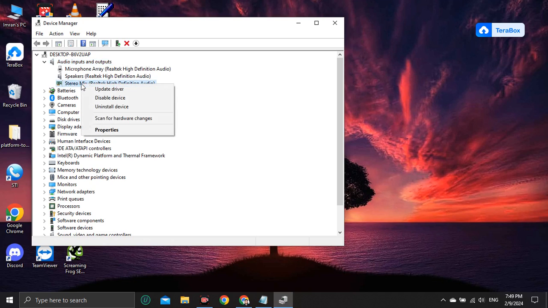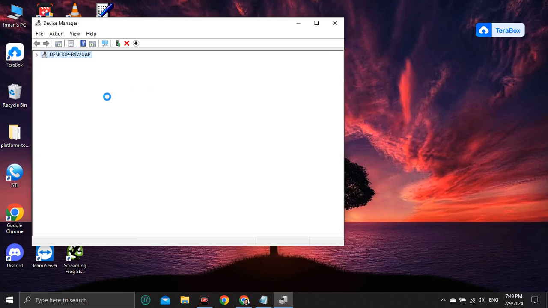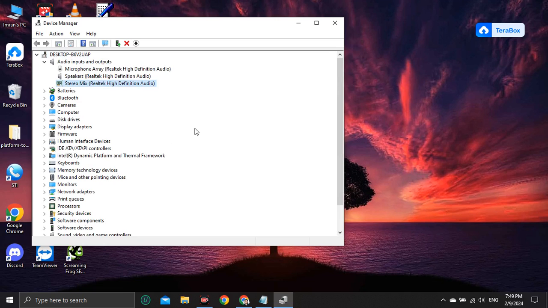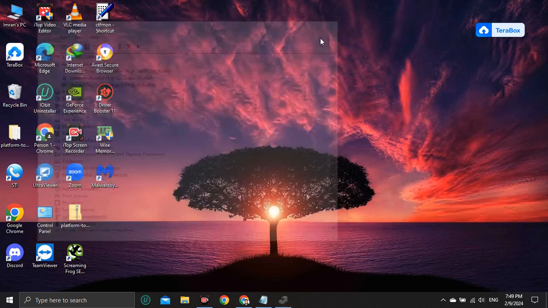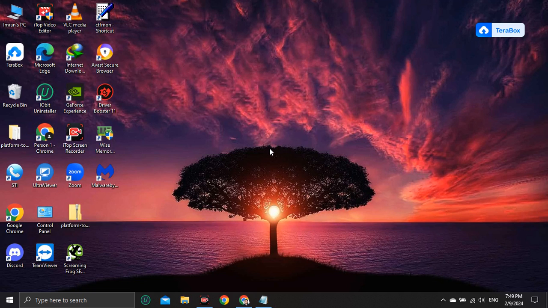After choosing the right one, right click on this and click on disable. Then after waiting 1 to 5 seconds, right click and make it enable again. Okay, this is the second step. Now I'm gonna show you the third step.